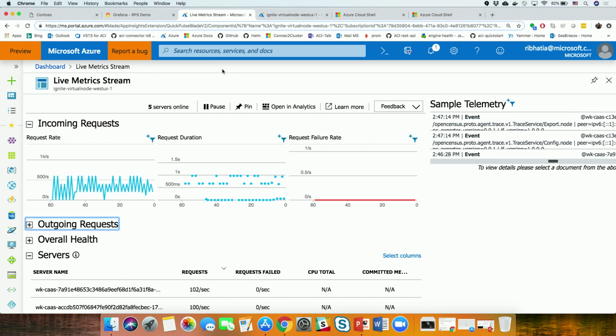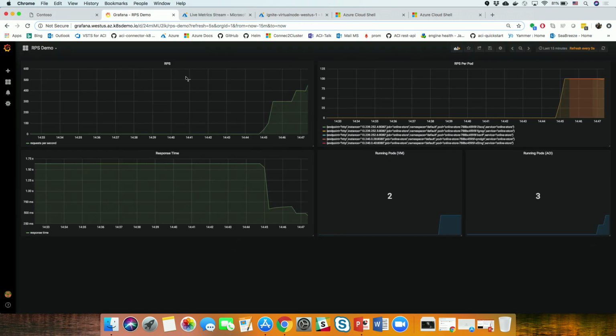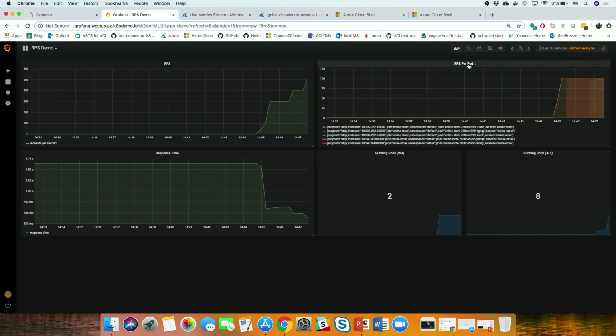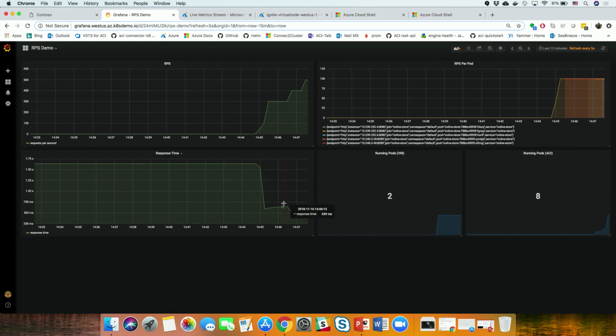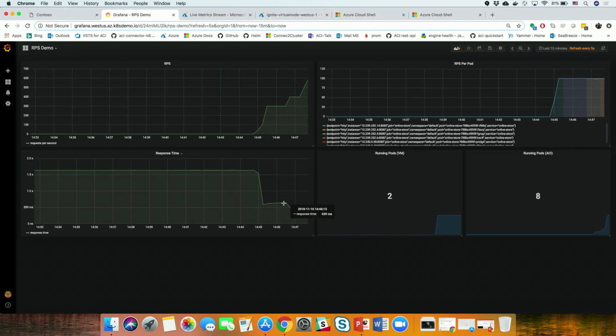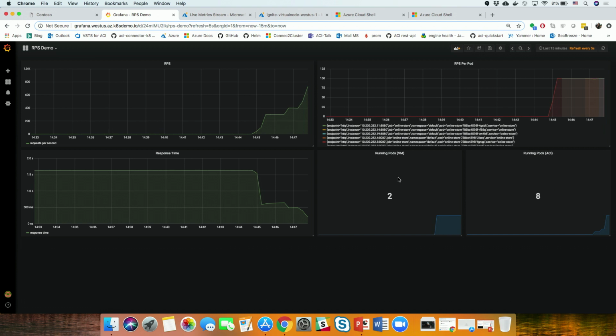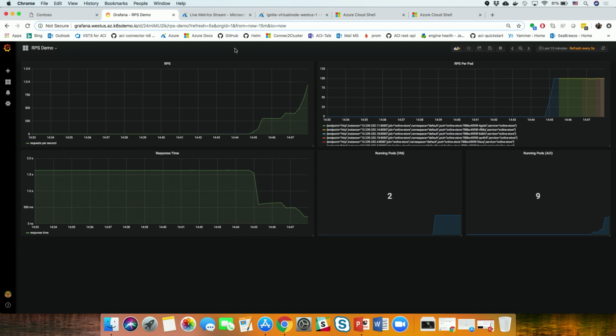So this was Azure's Live Metrics Stream, but I'm also using Grafana, which is an open source dashboarding tool. And over here, we can see that the RPS, which is requests per second, per pod, is going exponentially up. And so the RPS per pod and the RPS in general is going up. The response time is actually going down because we're getting a bunch more infrastructure starting up here, and they're all starting up in pods in ACI. So we have 8 already. There's 2 on the actual VMs in my cluster, so 2 pods in there that are helping this cause. And they're all working together to get the requests per second down per pod.